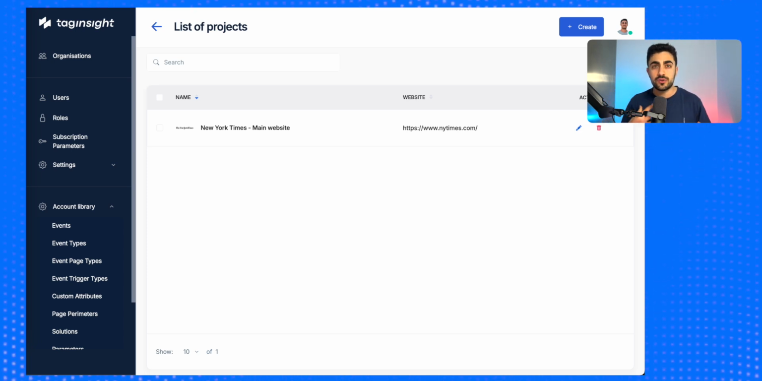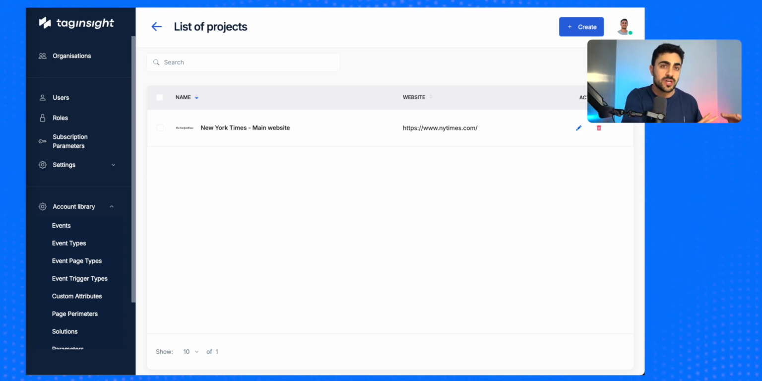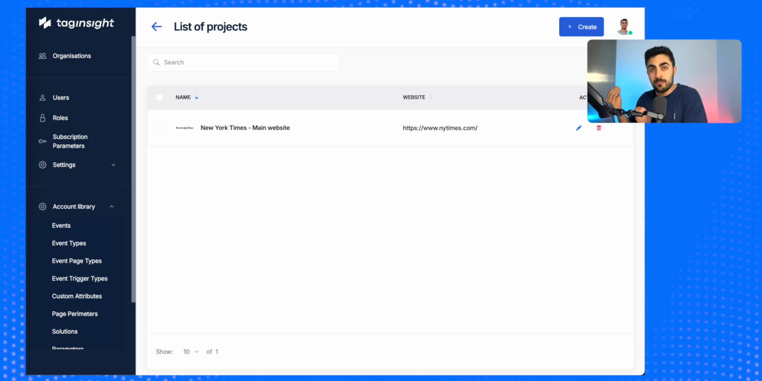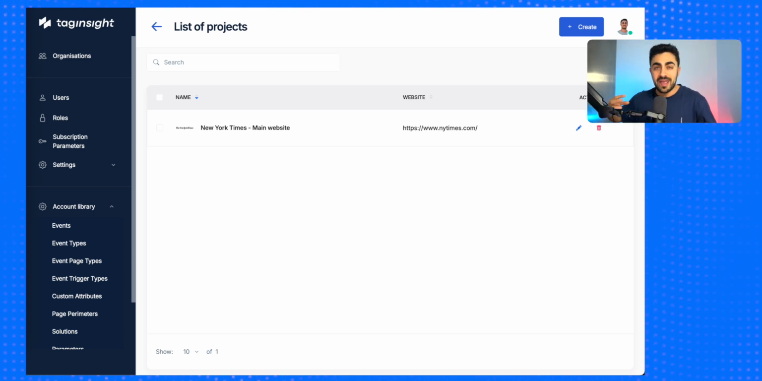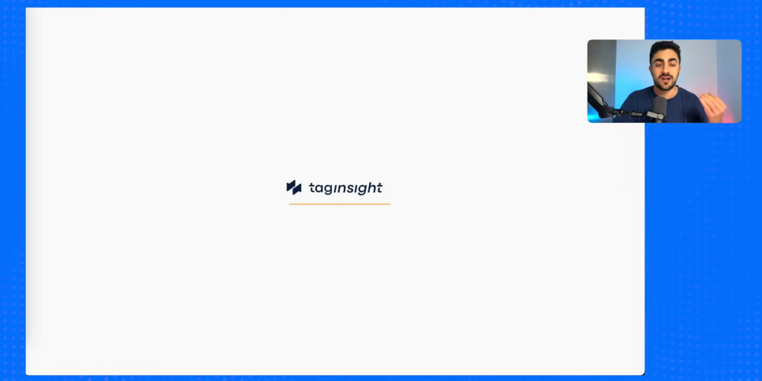It's a way for you, if you've made a lot of work in one project, to reuse all of these elements in another project by elevating all the events that you have created in one project. So this is the organization level element.